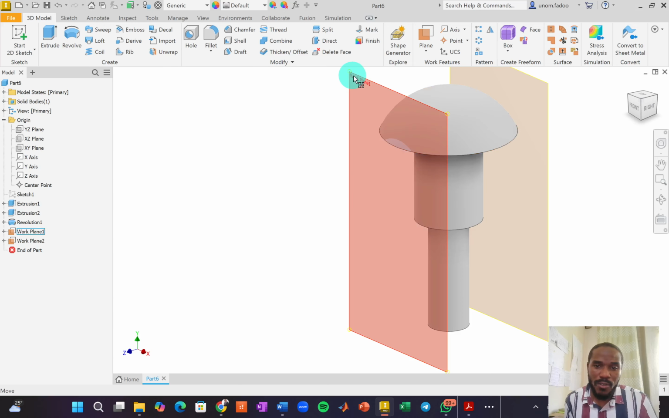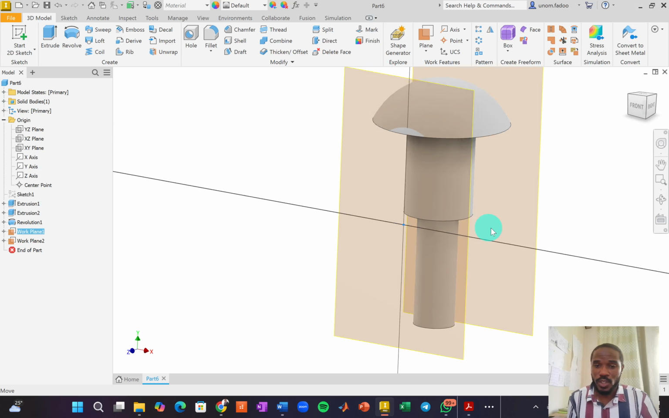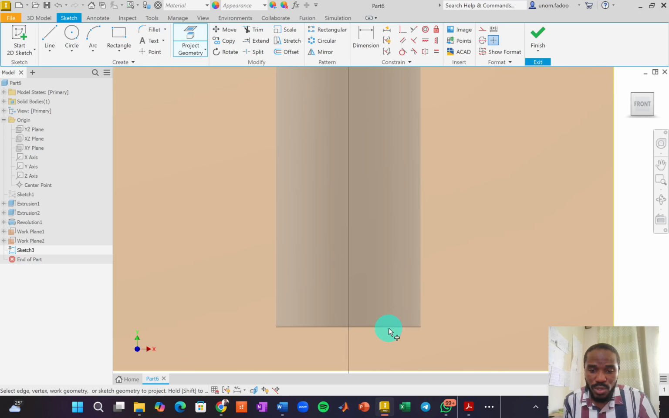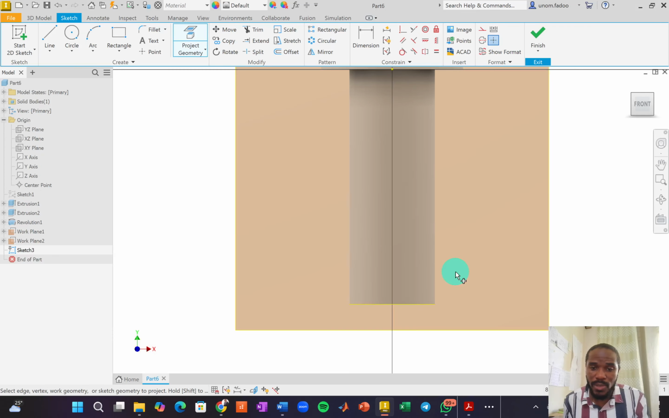So I'm going to hover over the first work feature, the first plane, left click on it, and select create sketch. Okay, that's going to bring me into this view. I want to refer to that line down there, so I'm going to project that line to the plane I'm working on. So there, you see the yellow line where it's been projected.